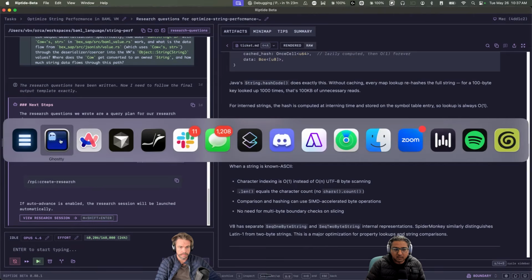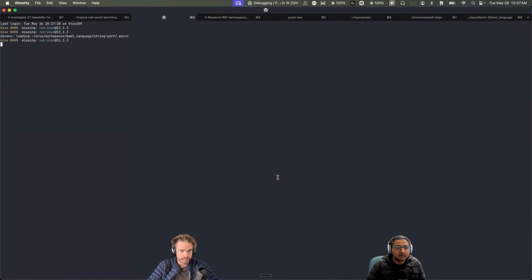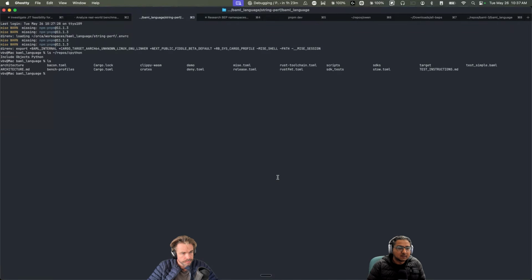And for that, I have a special thing where I have ls repos, CPython, and I literally have the entire Python code base just downloaded onto here. And then I have the same thing. Oh, amazing.